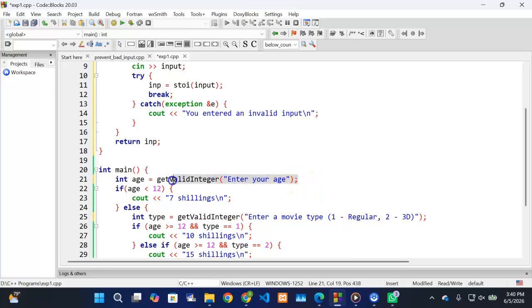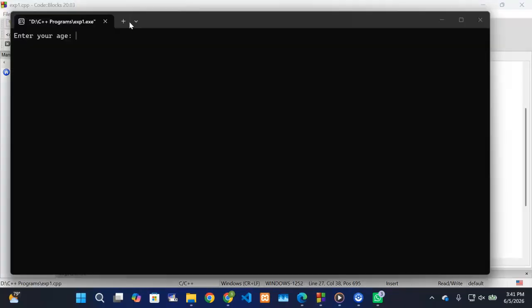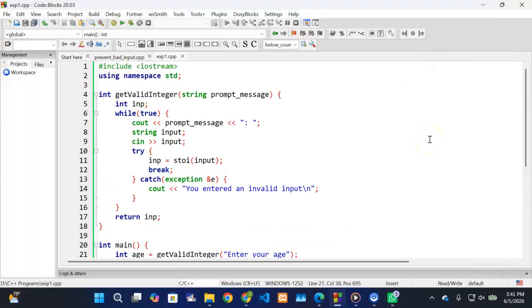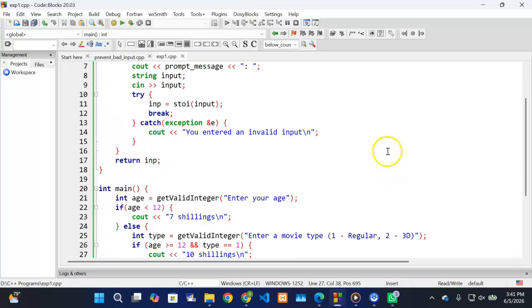So you see, this is what we call code reuse. Instead of rewriting it, instead of taking what I wrote here and rewriting it here, I just call the function. This is what we call code reuse. So functions are not just useful for code modularity, they are useful also for code reuse. So if I run this program, you will see it will work just fine. If I enter year 51 and I enter year 2, it will work just fine. I hope you got the concept there.